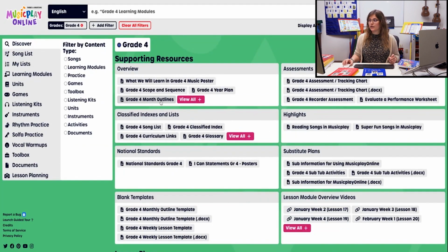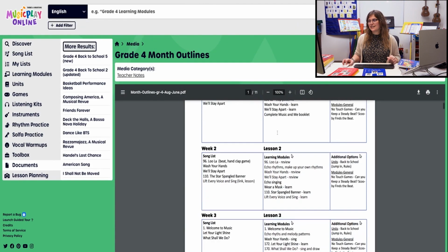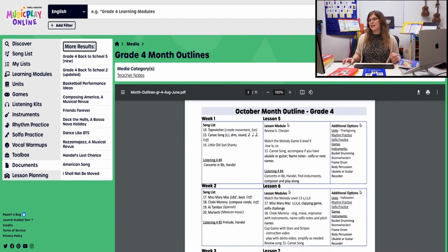Another way is to look at the month outlines. The only thing about the month outlines is that they still need to be updated a little bit because the lesson is not exactly accurate, because we're kind of trying to build them in the same time. But here you can really quickly see song list, what's in the song list, what's in the listening. This is the listening kit, if you don't know. And then the lesson module, but again, this is going to change because we're trying to keep it fresh, you know? And then any additional options.